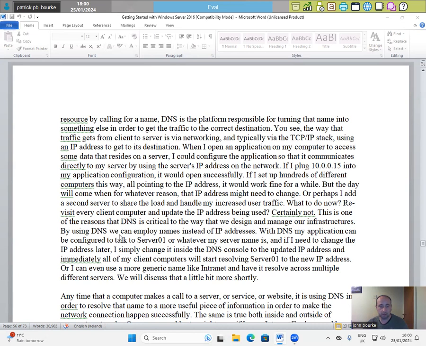This is one of the reasons that DNS is critical to the way that we design and manage our infrastructures. By using DNS, we can employ names instead of IP addresses. With DNS, my application can be configured to talk to server01, or whatever my server name is. And if I need to change the IP address later, I simply change it inside the DNS role to the updated IP address, and immediately all of my client computers will start resolving server01 to the new IP address.